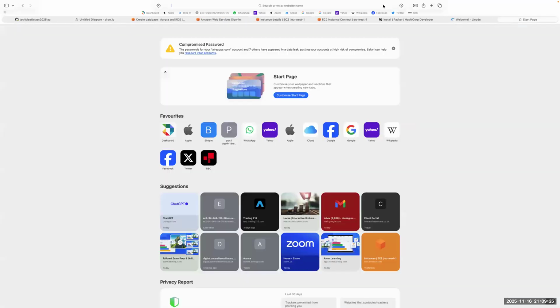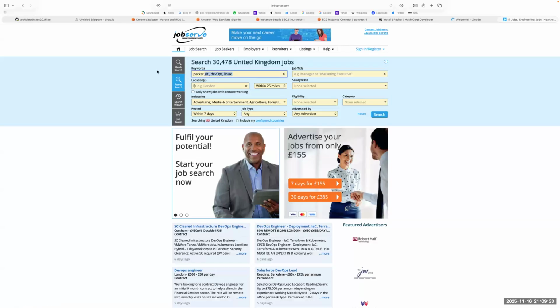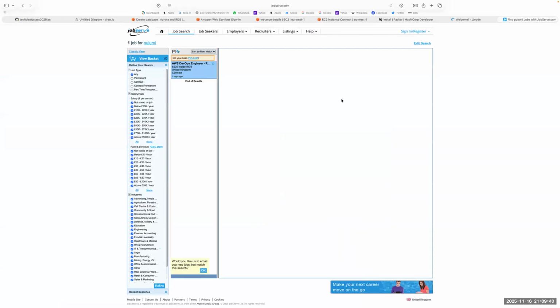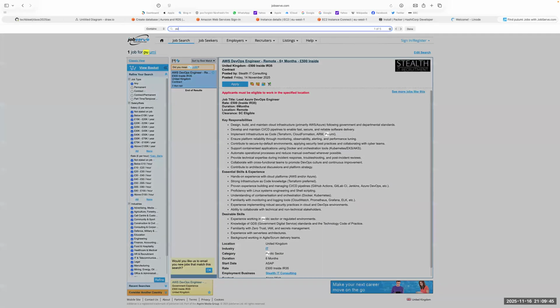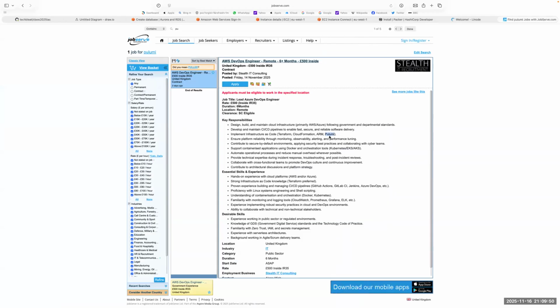By the way, let me check something. Please bear with me. Let's check on a job site and look for Pulumi. Let's see, maybe I got the spelling right, maybe I didn't. Okay, that's there. You can see Pulumi. It says not terribly popular. Terraform. This ARM is for Azure. This is CloudFormation for AWS. You can see that. So, implement infrastructure as code.